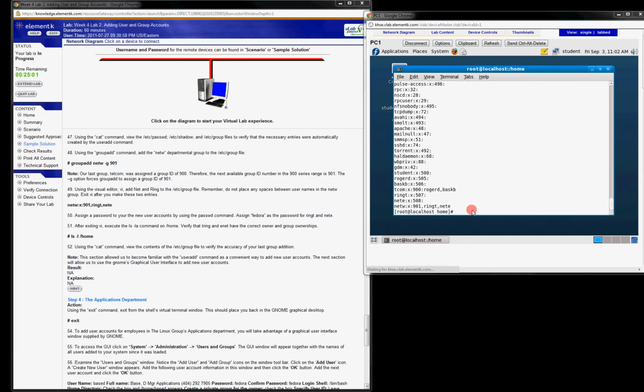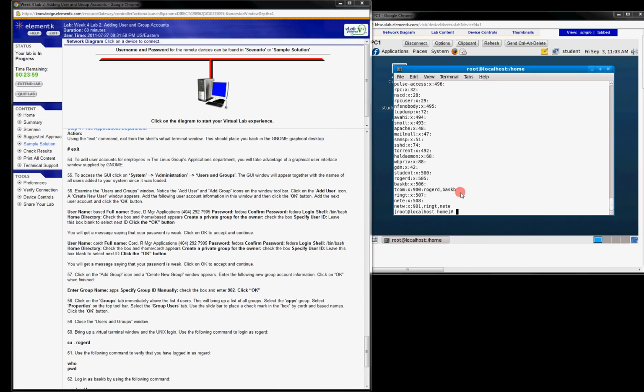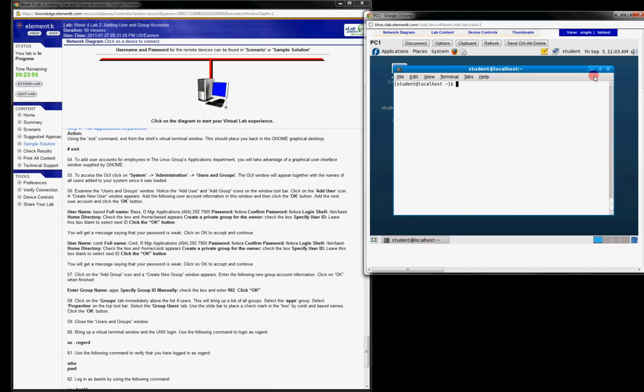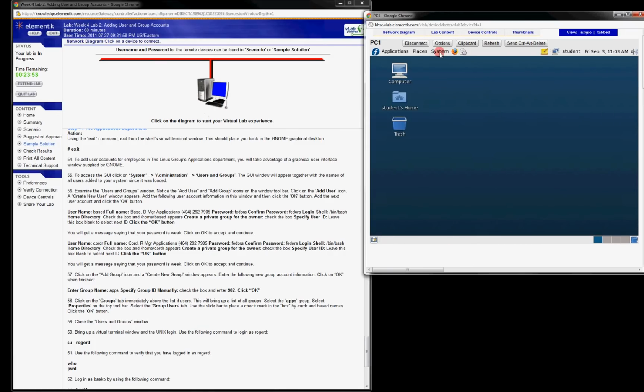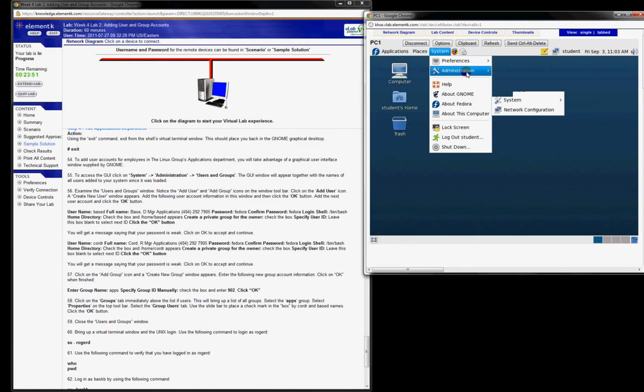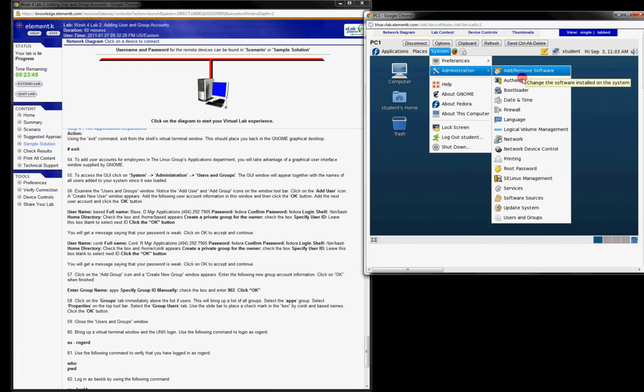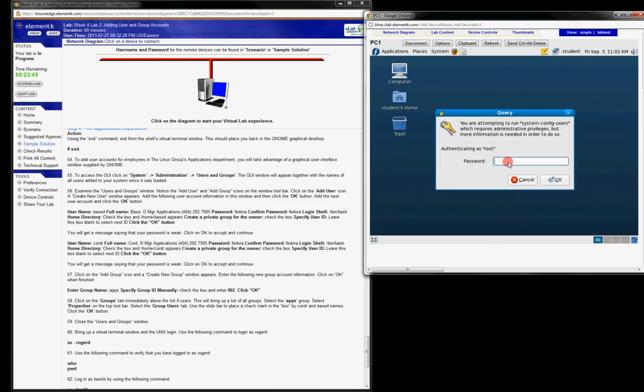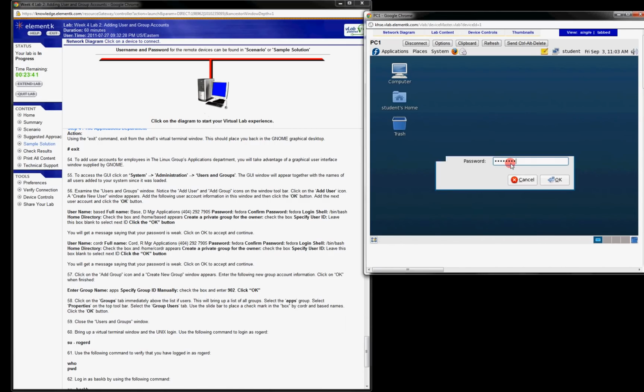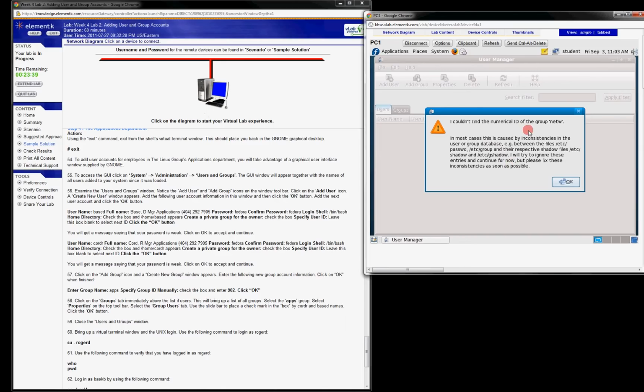Okay, so now real quick, it's telling us to exit this. Should close down for us. Users and groups. Tells us to go here. Oh, need the password. Hope that's right. Uh-oh, can't find numerical ID for a group network. Looks like I might have to go back and fix something.